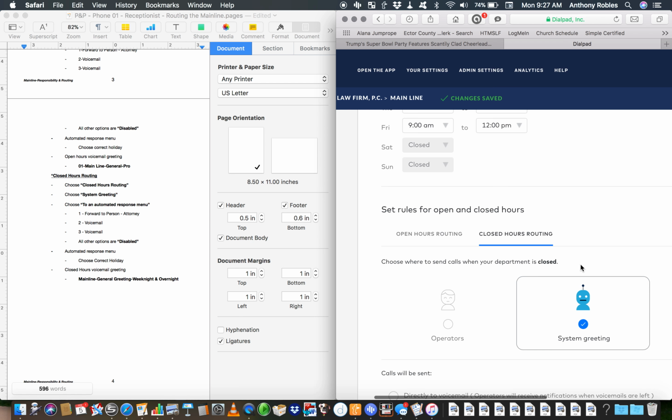The only difference here, the big difference here, is we have to change both open hours routing and closed hours routing to reflect the same rules, so that when the system thinks we're open, it says the same thing as when the system thinks we're closed. And that's it.